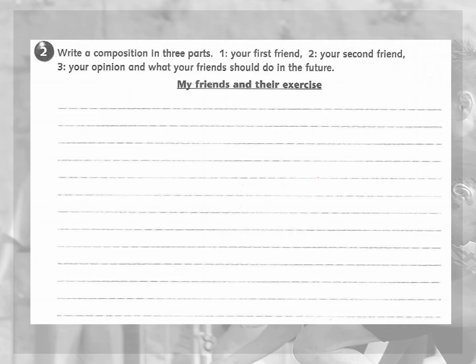So take note on how to write composition. Remember, you need to have 3 parts of the composition. So the next slide will help you in writing your composition. You can use it as a guide to write your own composition.